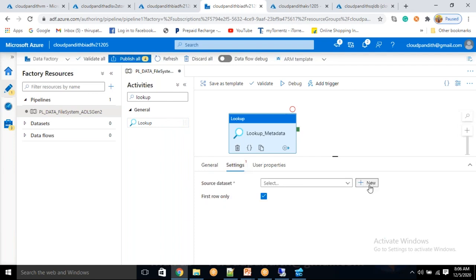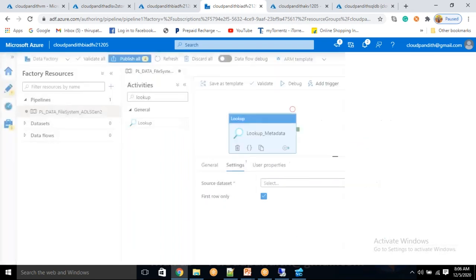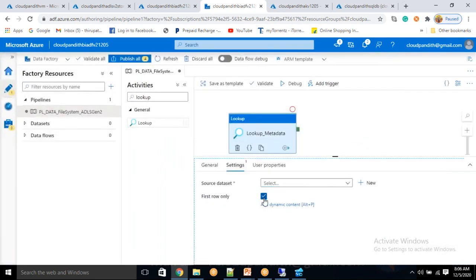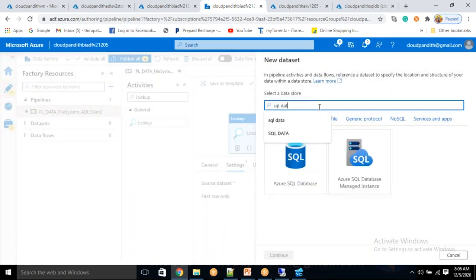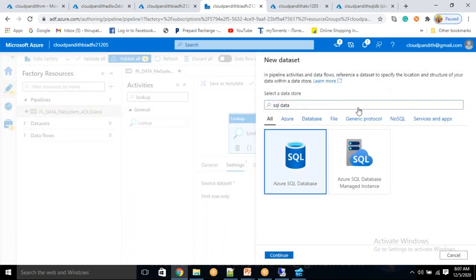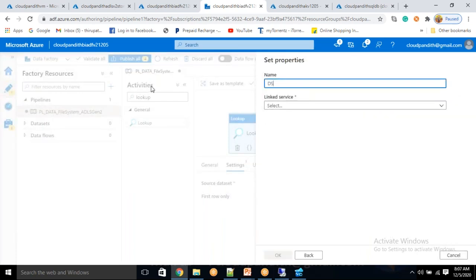Settings. Click new. So first thing is, you uncheck this because we need all the records. We are not reading only one record, right? It will just get one record if you select this. Click new. So where is our metadata? Our metadata information is available in SQL database. Click continue. This is the DS for Azure SQL DB.